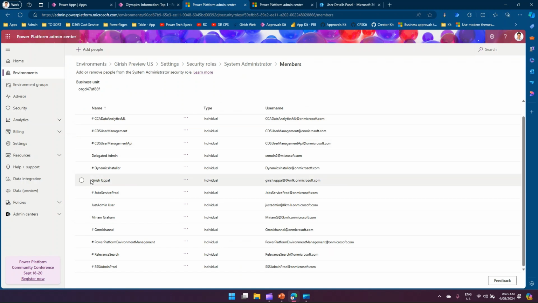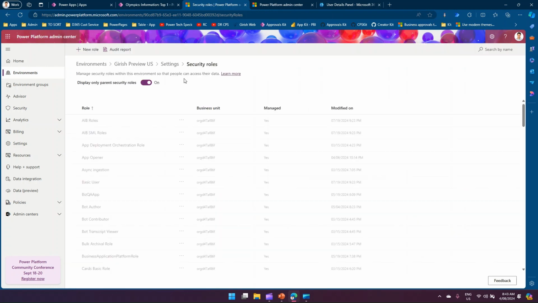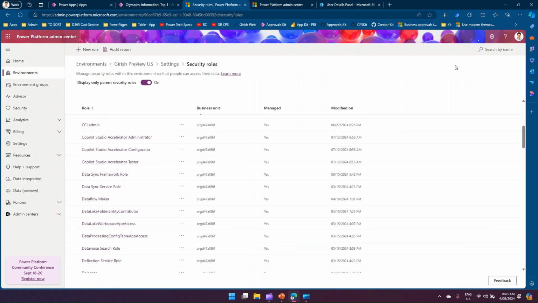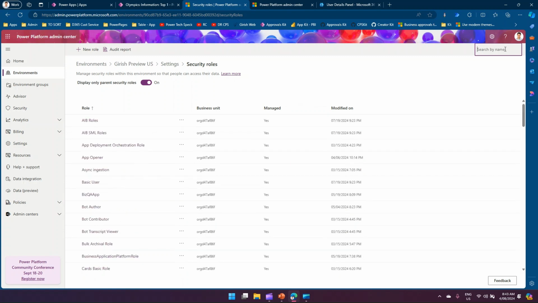Now you might see some components, like there is a user called Girish, and then there is a user which starts with a hash sign. So both are different objects. Girish is a user who has access to the system administrator role. Now let me go back and go into the administrator again just to show you what other options we have.